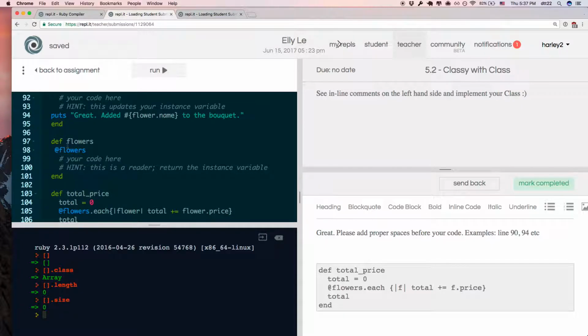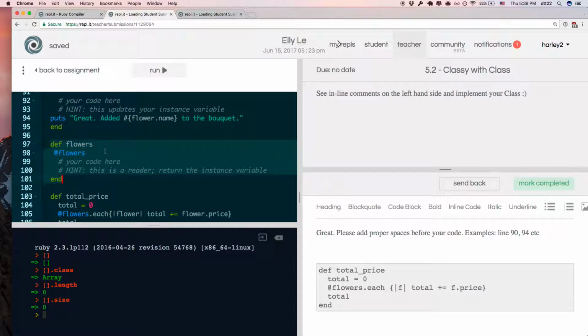Phương, what is this method? Is it a reader or a writer? Just say something. Is it a reader or a writer? Oh, I don't know. Okay. So when it's a writer, you see an equal sign. What is it trying to do? It's trying to get the value of the number of flowers I have, right?